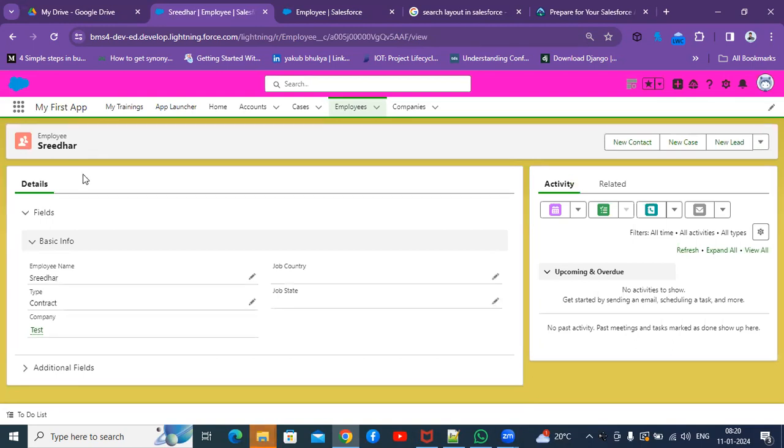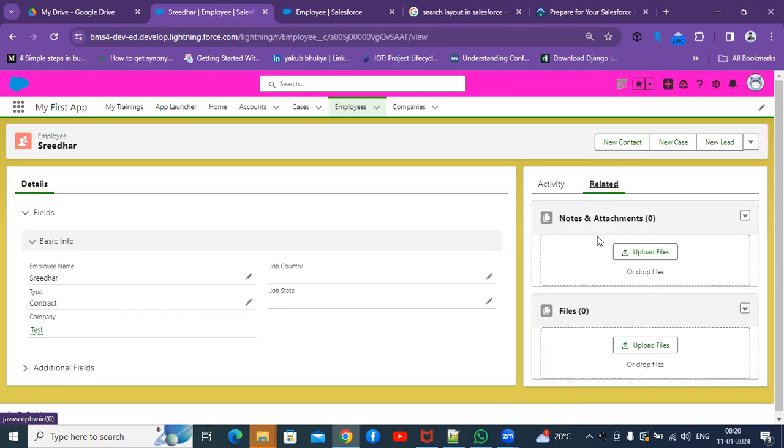In the related list, we can add the roll-up summary. Sorry, roll-up summary field. See, the summary field, in a detail page only we can do that. That is a field, na? In an object, how is that coming?